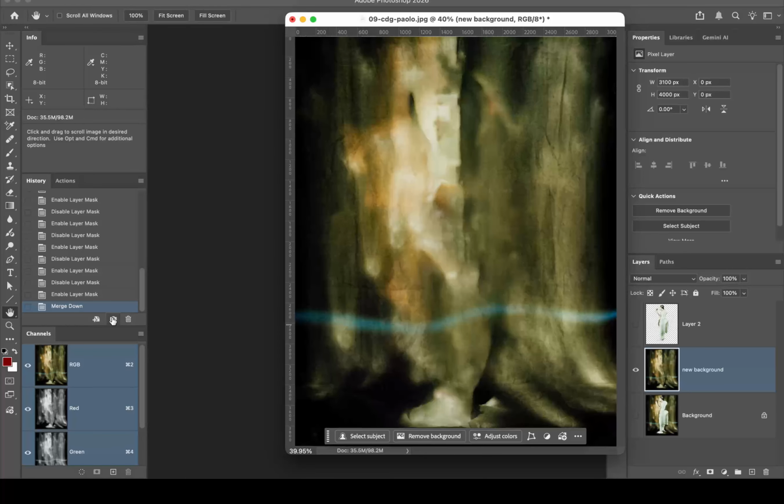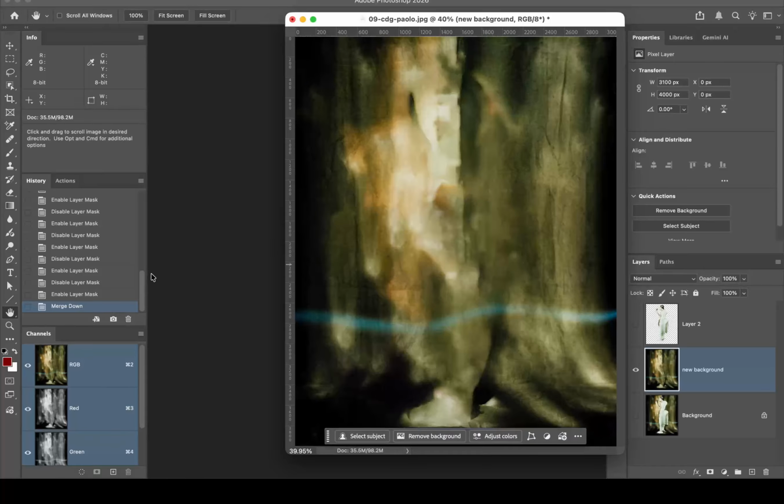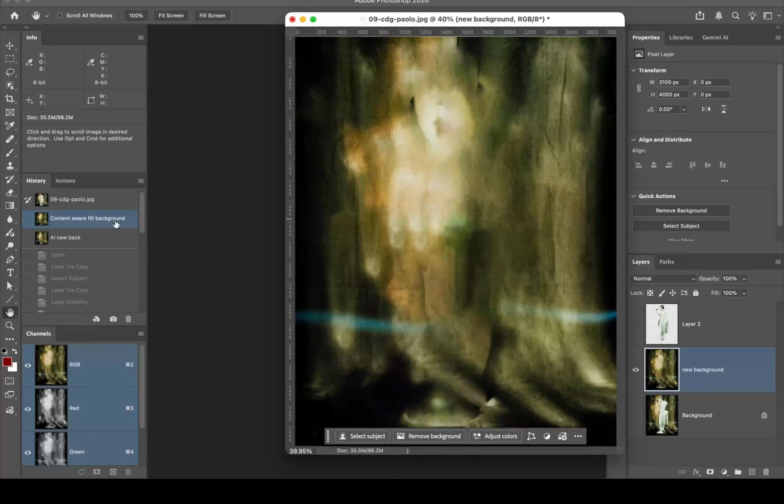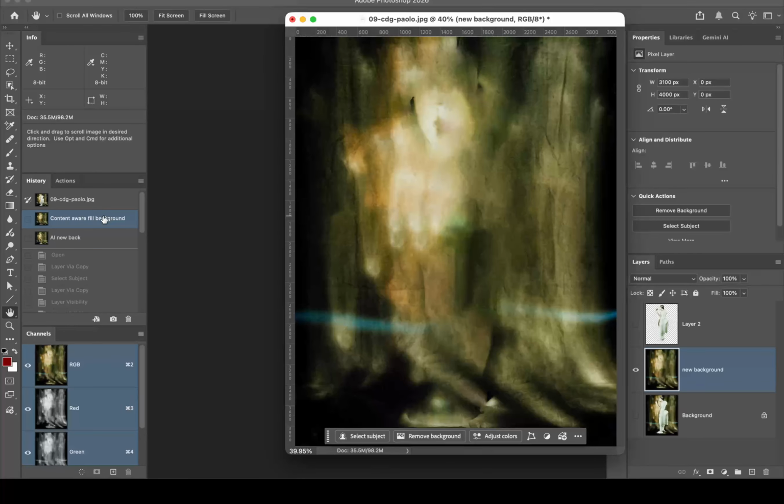I'm going to click again on my history state, the little thing that looks like a camera, and I'm going to call it AI, new background, and say OK. Then you can go up to the very top of your history palette. You'll see you've got both states right here, and you can click and go back to what the content aware fill version looked like, or down to what the AI version looked like. And for my money, the content aware fill one I like considerably better.